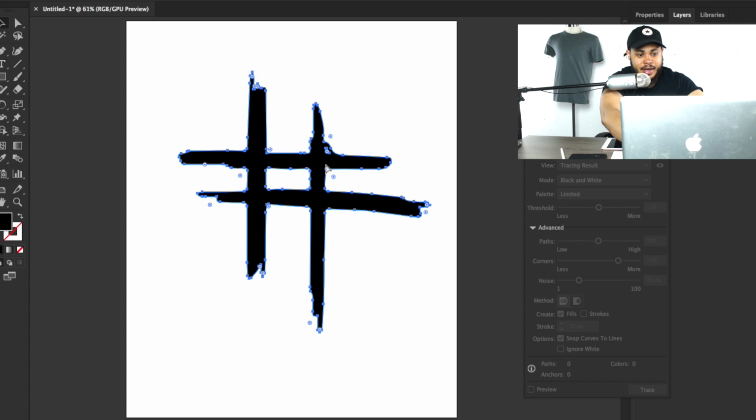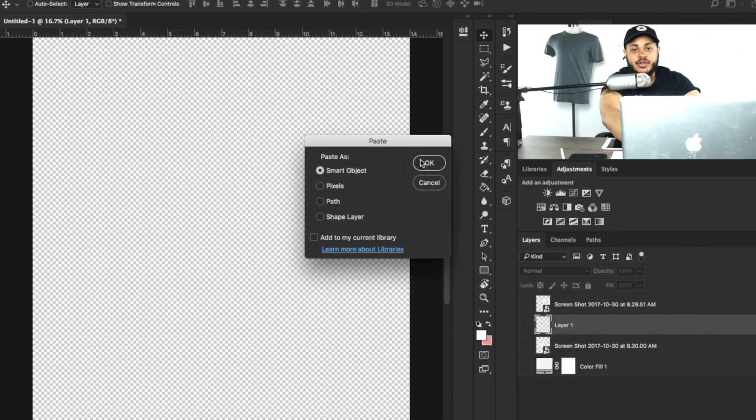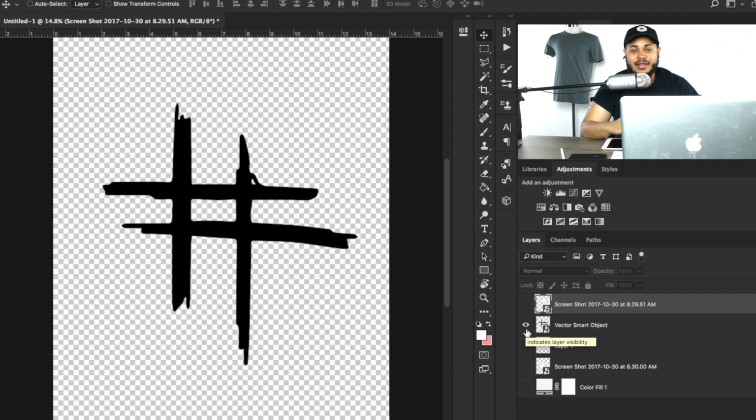All right, so I'm gonna go ahead and hit command C, or just go to edit and copy. I'm gonna bring this back into Photoshop. And the trick here is to paste this as a smart object and hit okay. So here we are, and we have our hand drawn logo, and I think this looks pretty good.